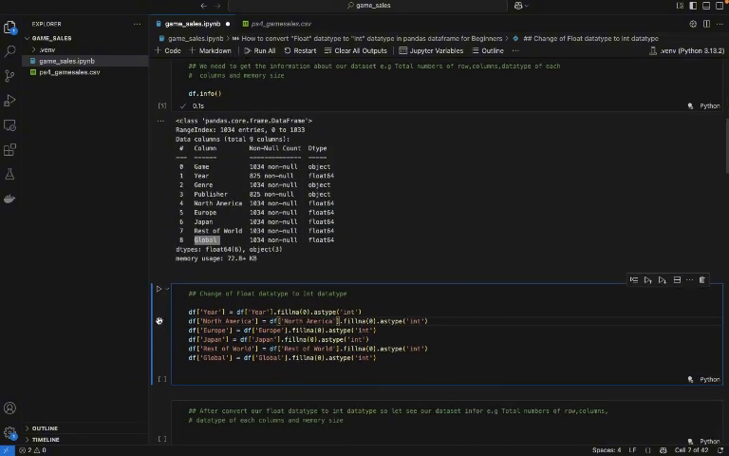So let's run this and see what we have. Let's run it. Good. As you can see, our data was successful. So right now we've converted our float data type to int data type.